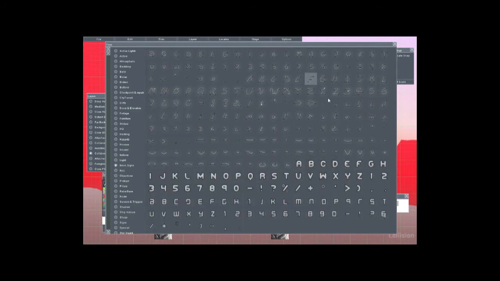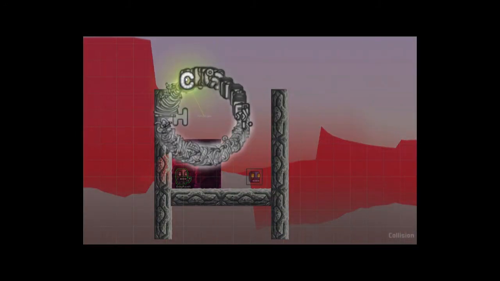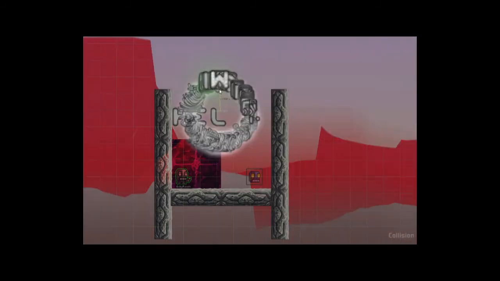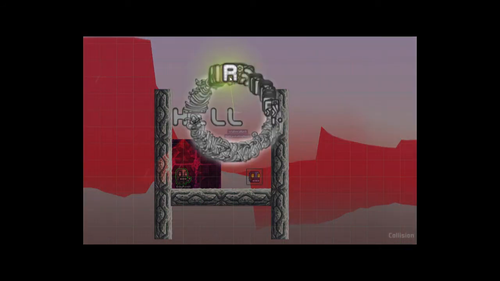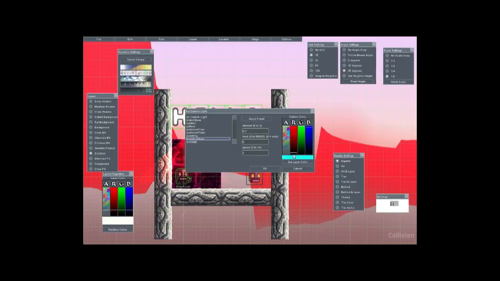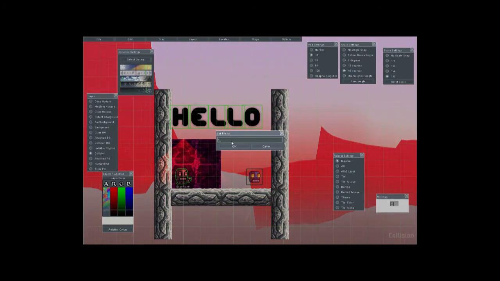I have an idea. Let's make hello world pop up when you go over there. So go ahead and make the letters hello. Set the custom light to black. Give them an ID name so they can be triggered. Let's make them hello.